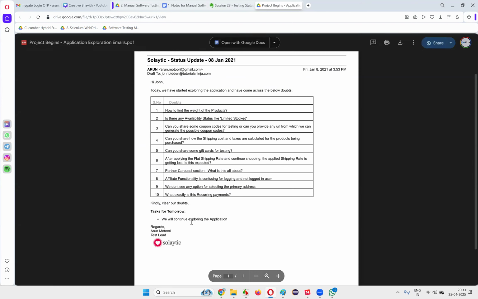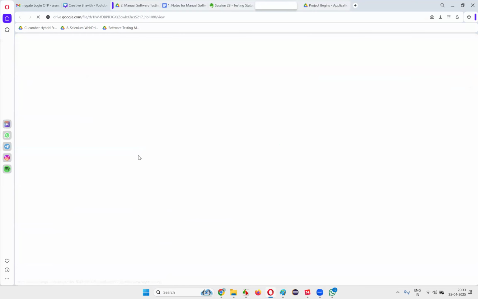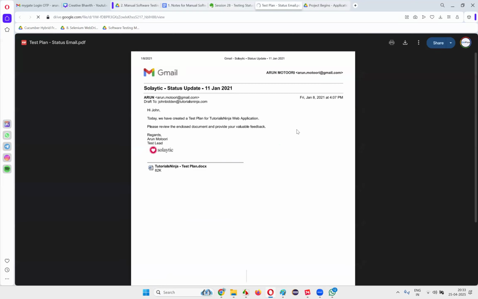Okay, task for tomorrow: we'll continue exploring the application. While trying to understand the application by exploring it, we got all these doubts. So at the end of the day, as a status update on the work done, I'm putting the email like this. Okay. Similarly, as days pass by, maybe okay.